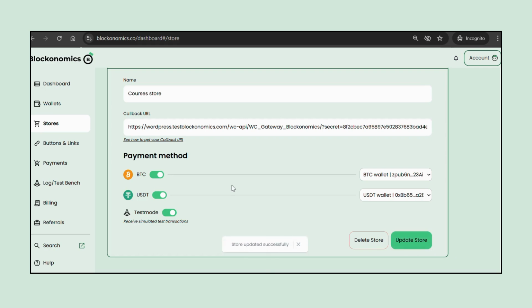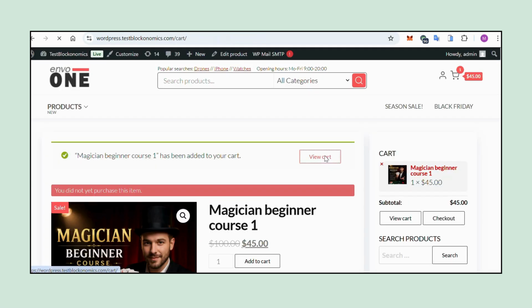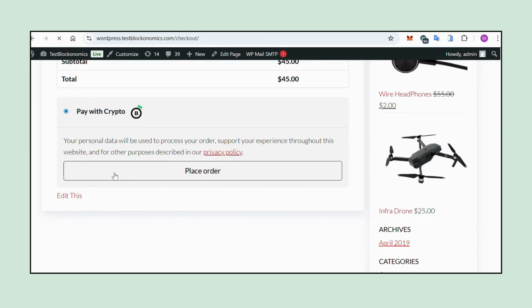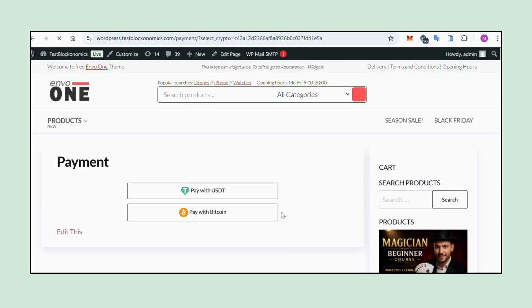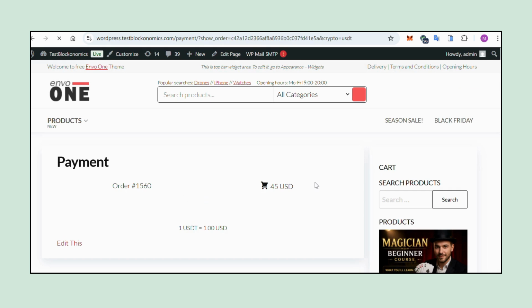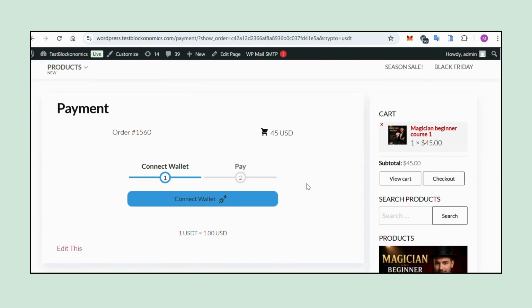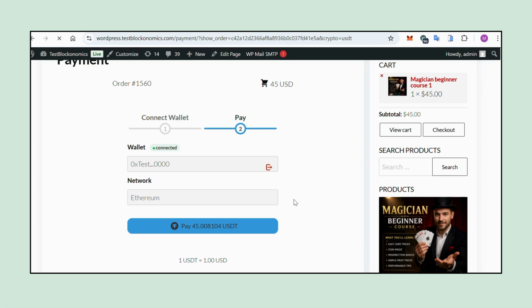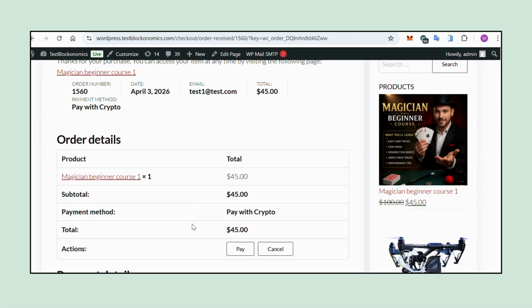Now, let's go ahead and complete a purchase. Let's go ahead and add the video product to the cart, then proceed to checkout. Choose crypto as your payment method, and next, you'll be asked to select the coin you want to pay with. Once you click on USDT, it'll prompt you to connect your browser wallet to generate the transaction. And it will ask for your confirmation to do the test transaction, and there you go.